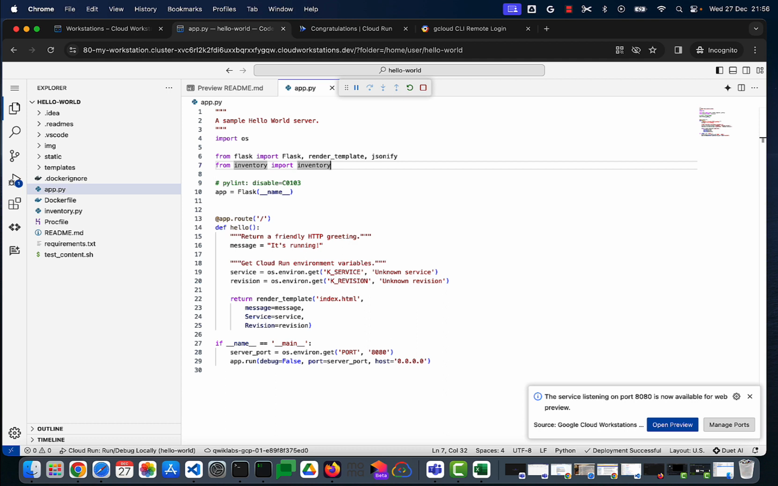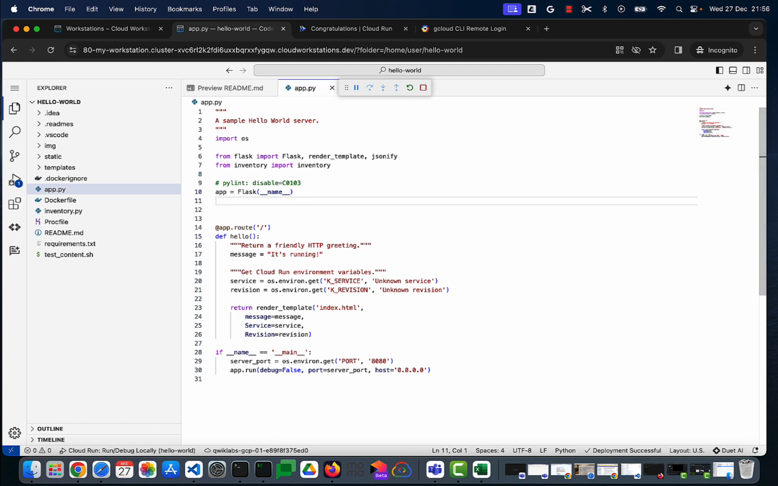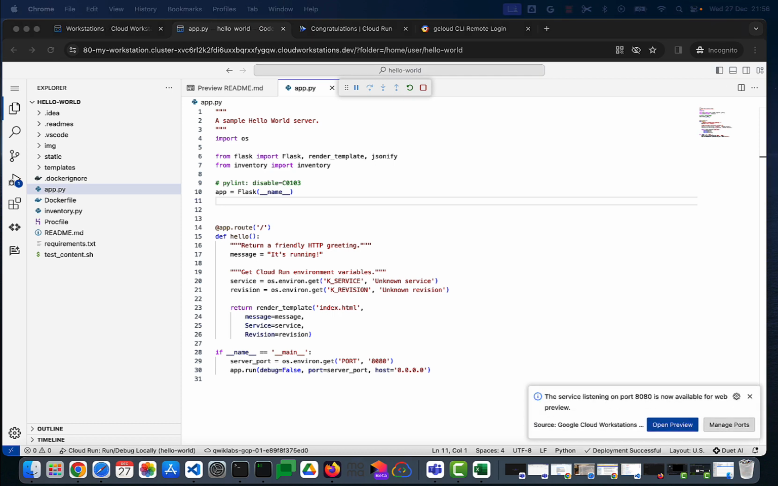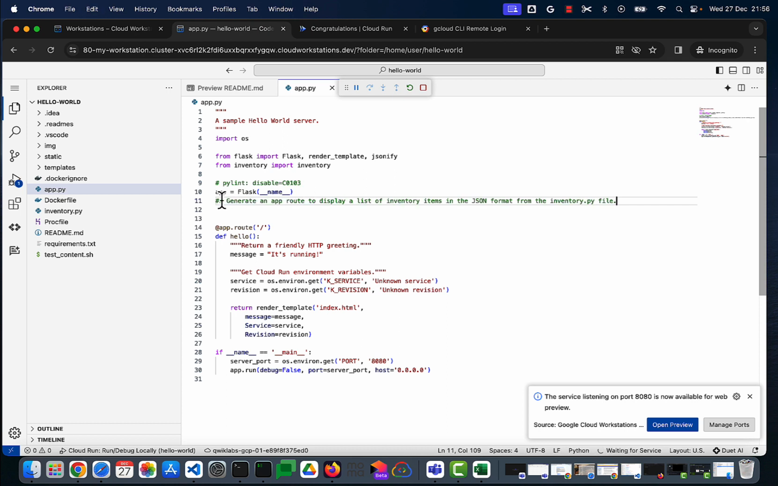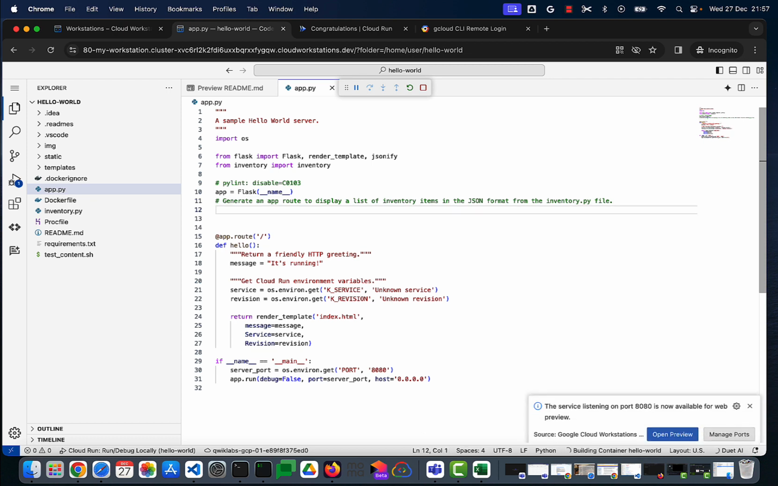We will now create another app route that we'll use for this particular API endpoint. But we'll use Duet AI to help us out here. So what I'll do is I'll just put a comment here instead of writing the code myself, and ask Duet what is expected to be done here. So the comment here is: generate an app route to display the list of inventory items in the JSON format from the inventory.py file.